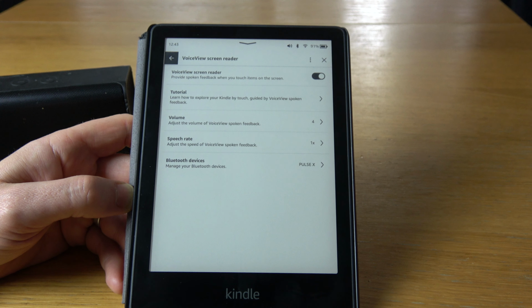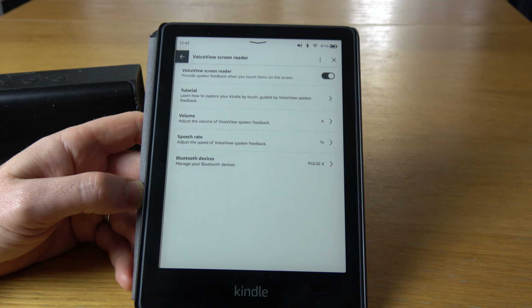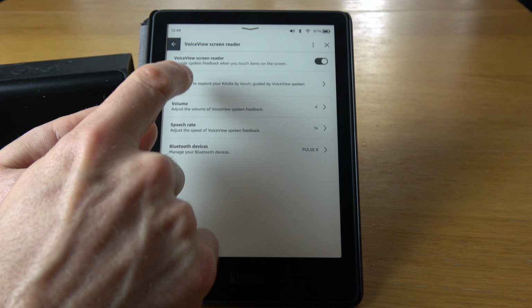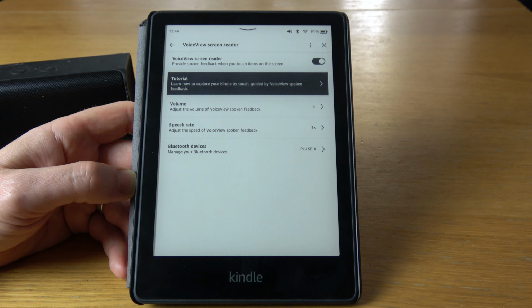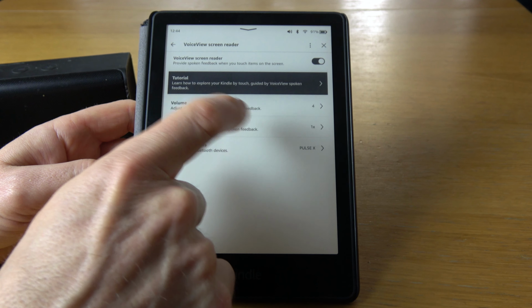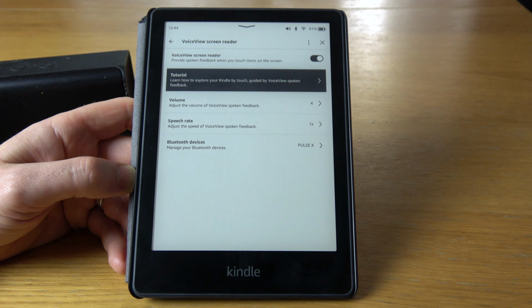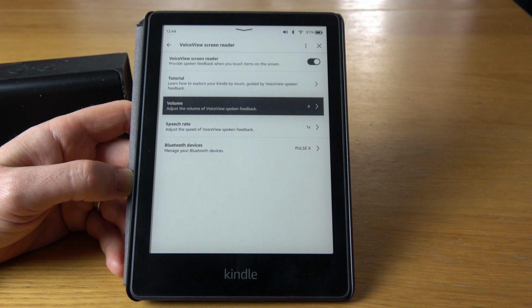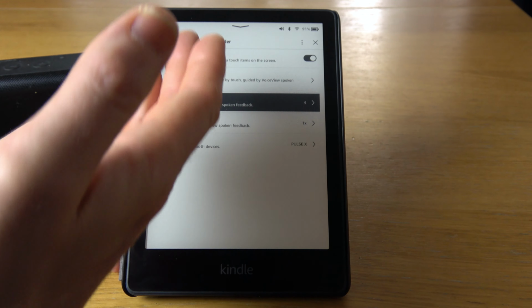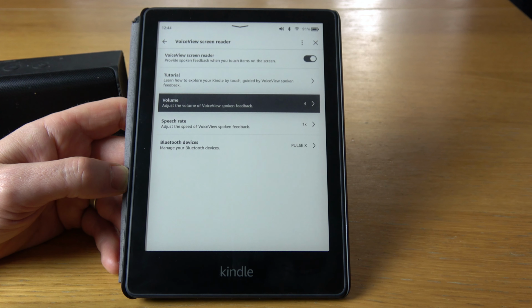Voice view enabled. Back button. And it's tap to select. It's going to talk through what's on the screen. So if I was to go to tutorial. Tutorial, learn how to explore your Kindle by touch. Guided by voice view spoken feedback. Button. Volume, adjust the volume of voice view spoken feedback. Button. So you can see that it's talking you through what's on the screen there.